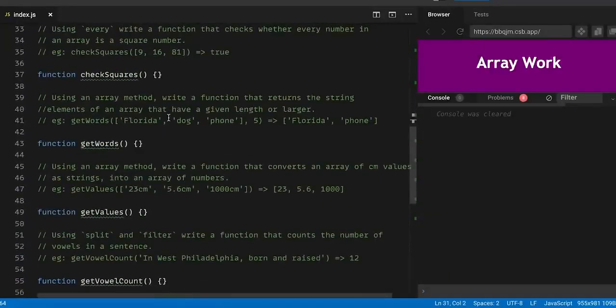Using the every JavaScript method, I want you to write a function that checks whether every number in an array is a square number. So for example, this would come back as true, as 9 is a square number, 3 times 3 is 9, 16 is a square number, as 4 times 4 is 16, and so on. This as well, 9 times 9 is 81. So they're all square numbers.